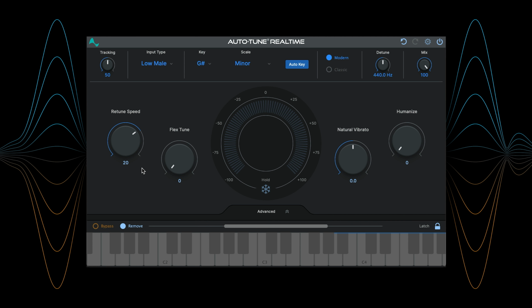The default setting of 20 sounds pretty natural on this hook, but for tuning a more dynamic vocal performance with lots of vibrato, I might bump this up to 30 or even higher to maintain more of those expressive pitch deviations and make the effect really transparent.